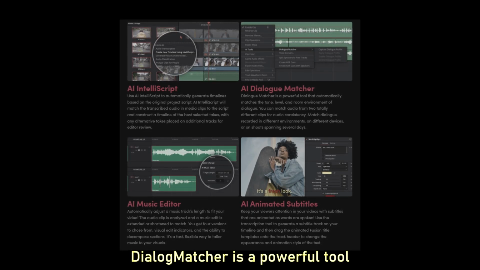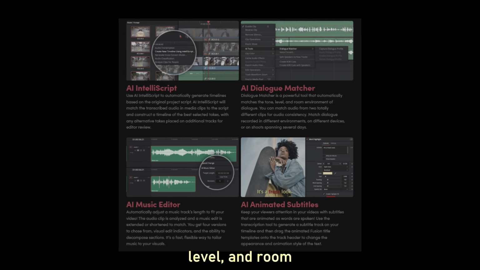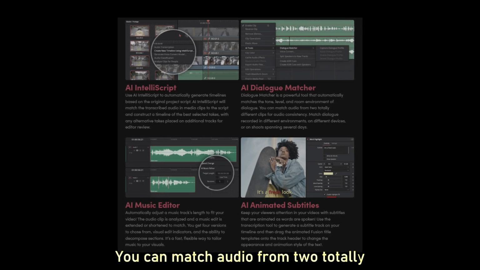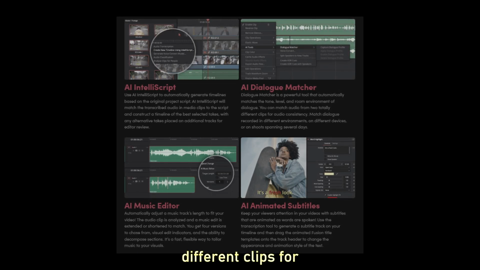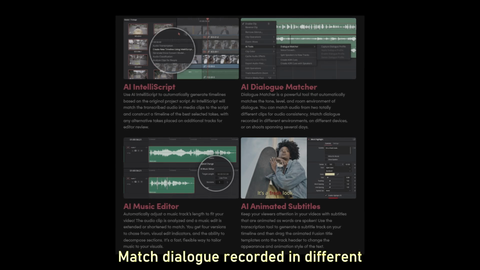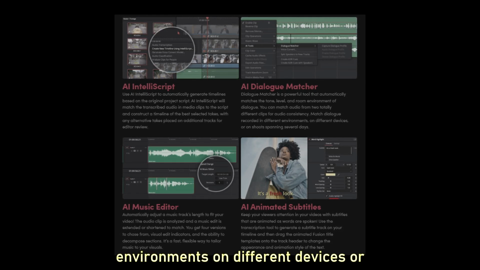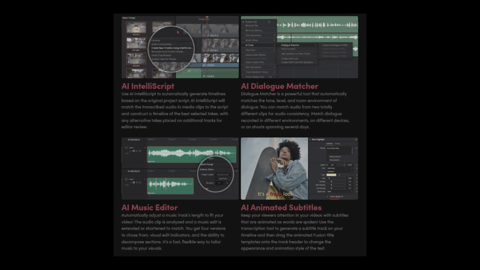Dialogue Matcher is a powerful tool that automatically matches the tone, level, and room environment of dialogue. You can match audio from two totally different clips for audio consistency. Match dialogue recorded in different environments on different devices or on shoots spanning several different days.